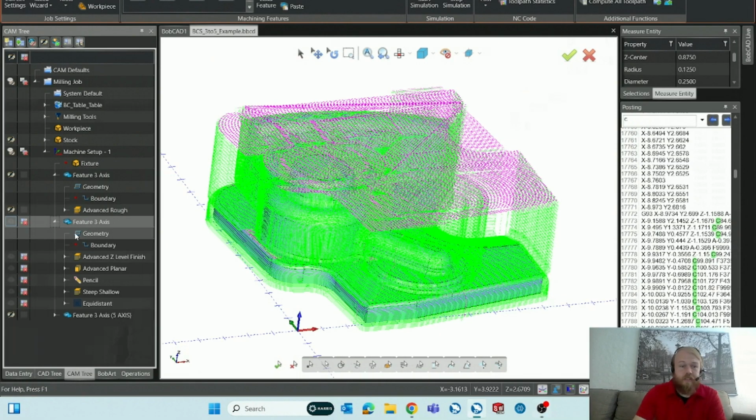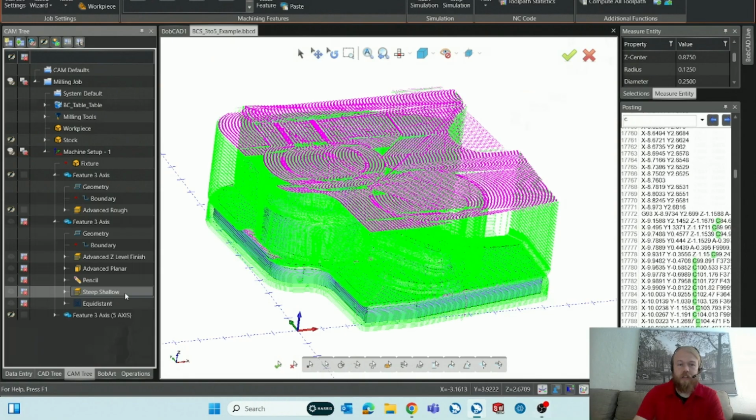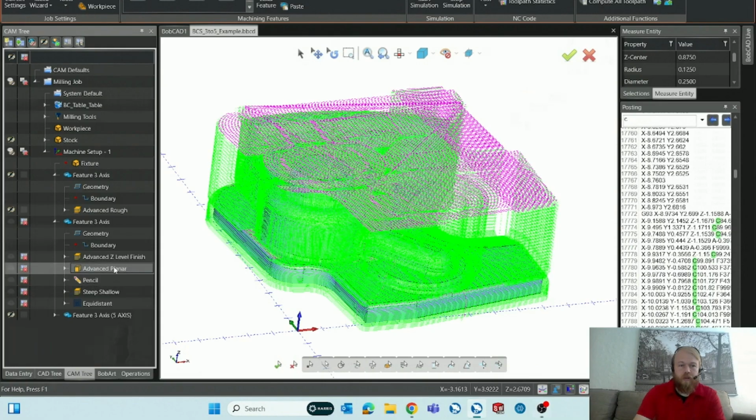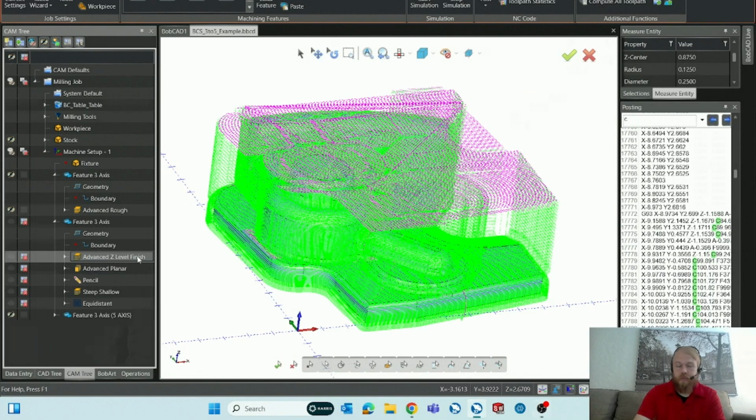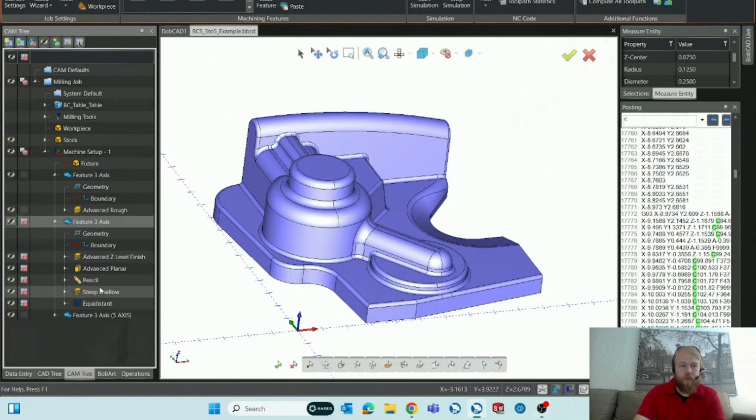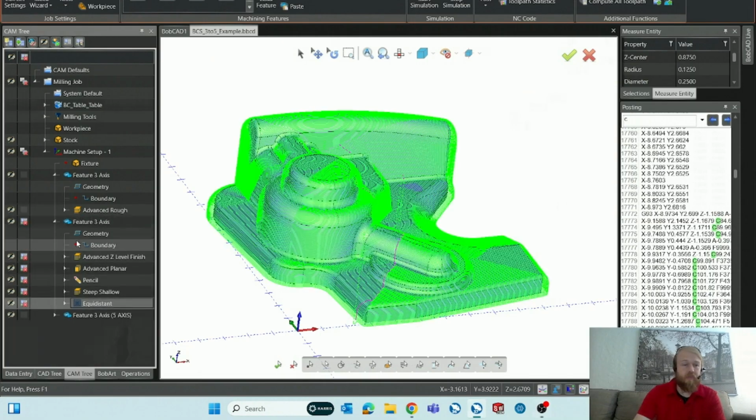For you, Leon, and some other guys that are getting into the newer versions, I think in 36 and 37 is when we started with this steep shallow operation. So we'll see the benefits to using steep shallow rather than a planar or a Z-level finish operation for a finish pass. It's sort of a 2-in-1 kind of thing. It offers Z-level finish and planar together, or Z-level finish and equidistant together as well.